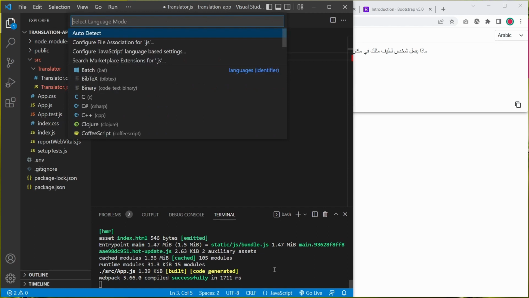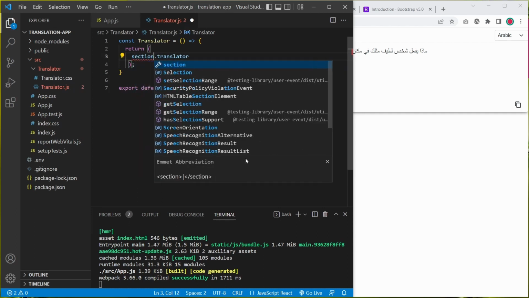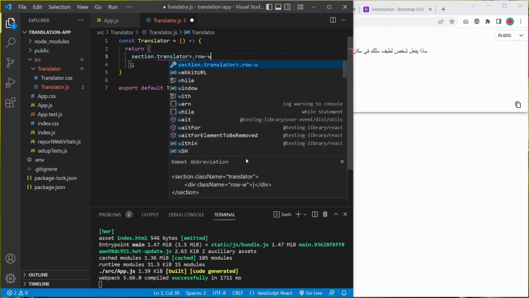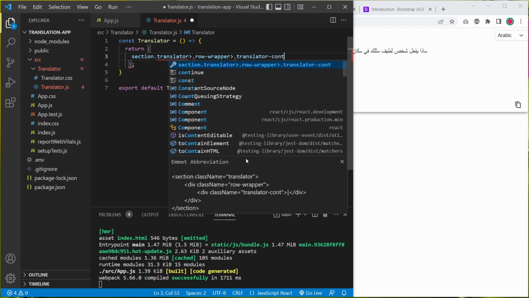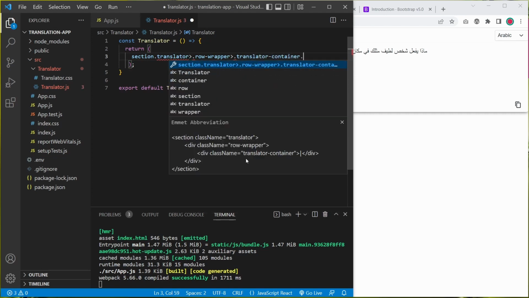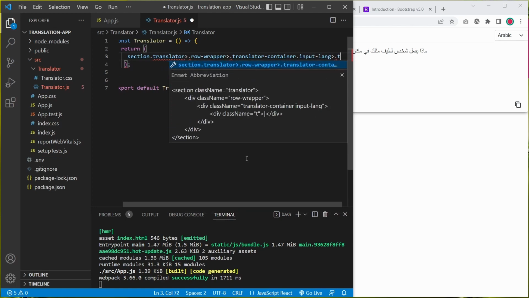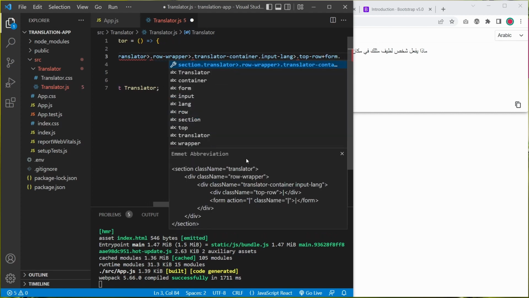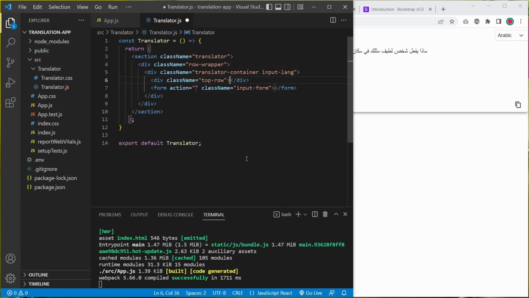So let's first change this to React. So we're going to have a main translator section, and it's going to have a row wrapper, which in turn has a translator container and another class called import lang. And it's going to have a top row and a form with a class called import form. Alright, let's hit tab, and there we go, that's what we get.